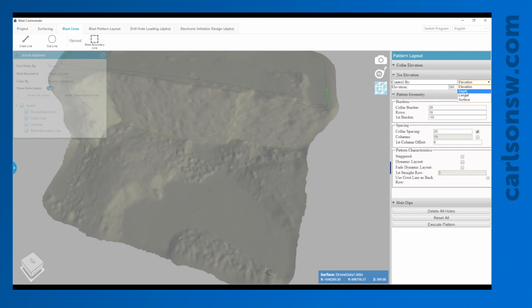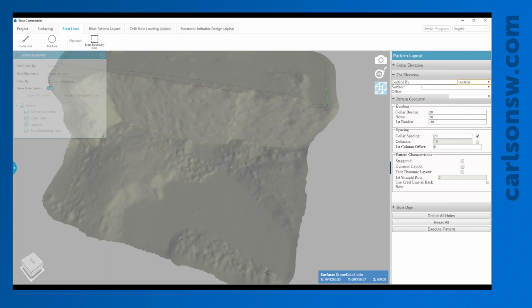We could also base it off of depth or length, or as I mentioned before, if we created a pad to use as a reference, or brought in another tin or grid file to use as a reference, then we could use surface to specify which surface the hole should go to.